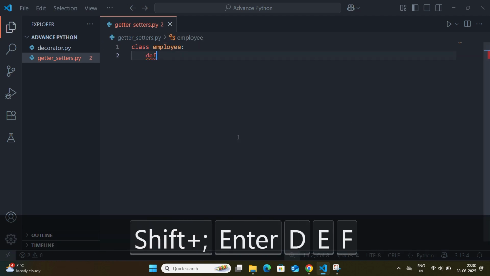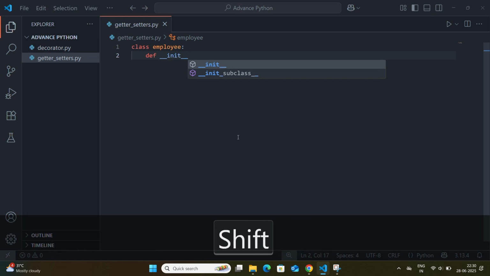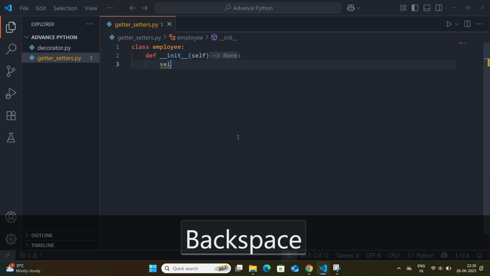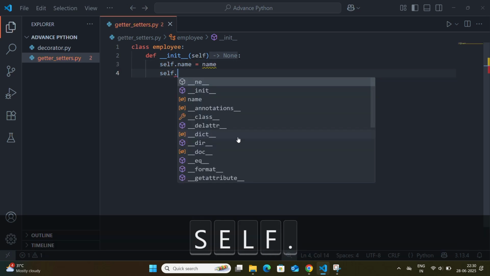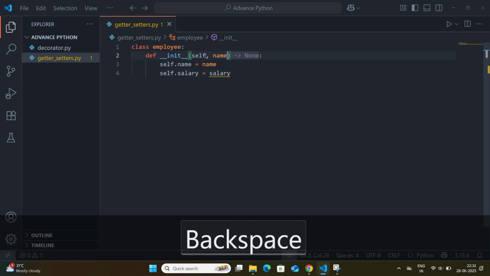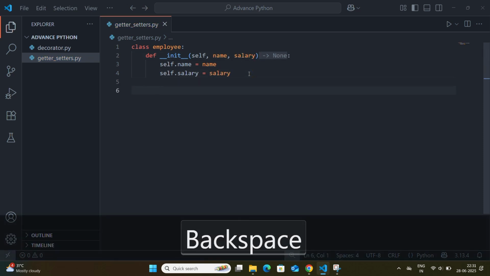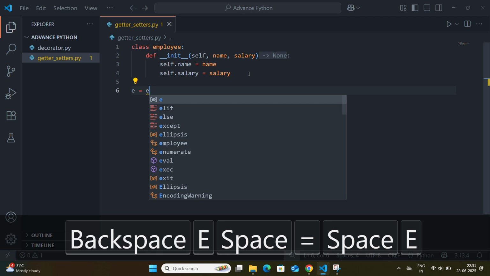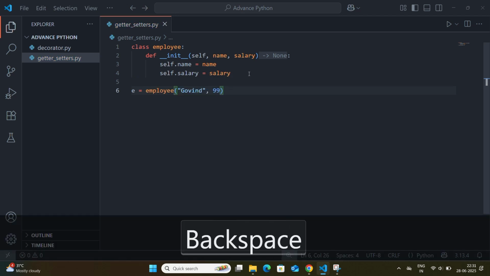Let's create an init function: def __init__(self, name, salary), and set self.name equals name and self.salary equals salary. Let's create an instance e equals Employee, in double quotes "Govind", comma 99,000.